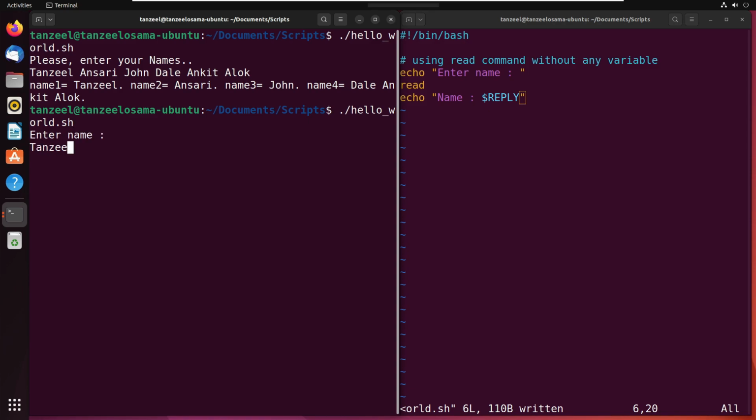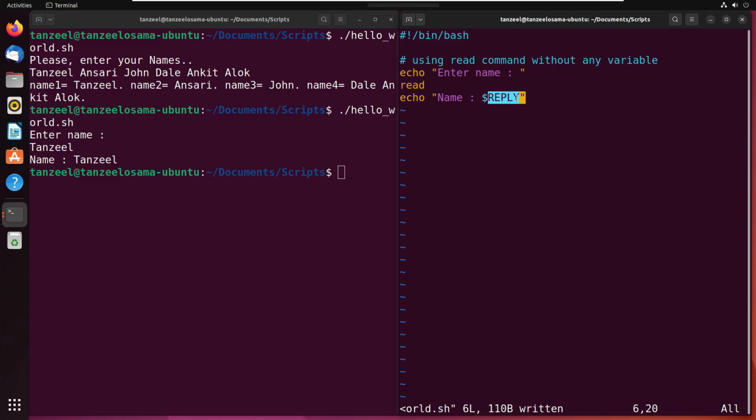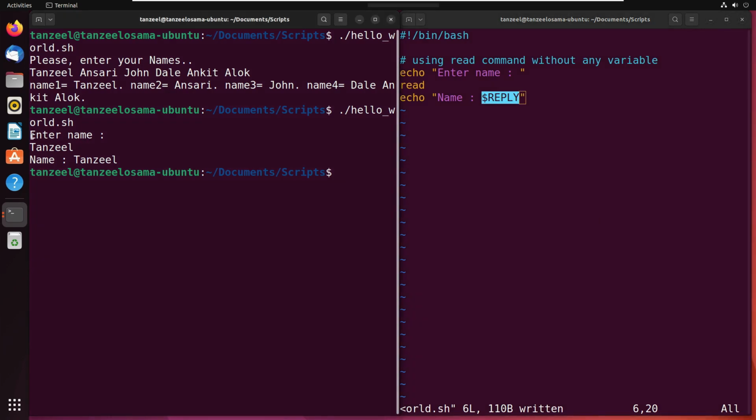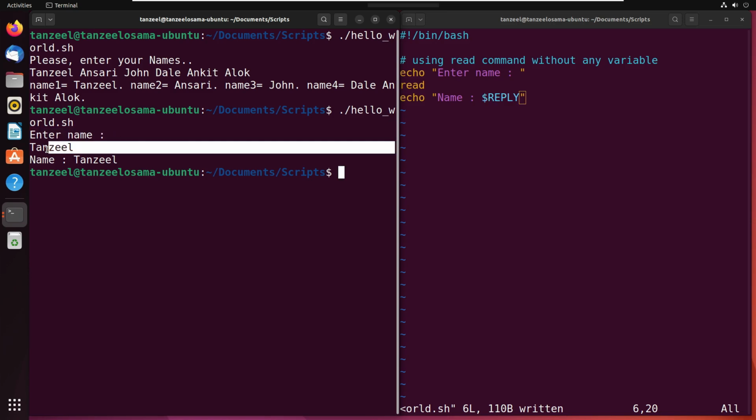Enter name, and then I'll just enter my name. You can also observe that the message is printed in one line and then the input is being taken on the next line, not in the same line. Then hit enter and my name is printed, which means the input that I gave was saved in this built-in variable called REPLY, and we use the $ sign to get the value held in this variable. So you observe that the message was printed in one line and then we had to provide the input on the second line, not in the same line.